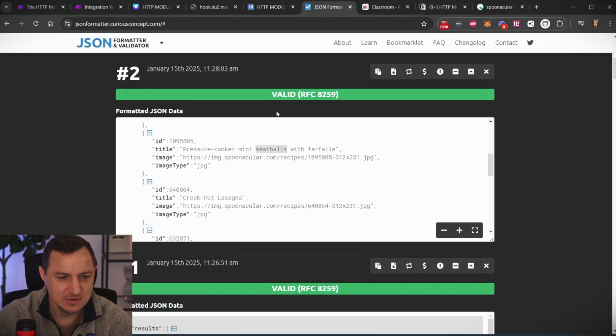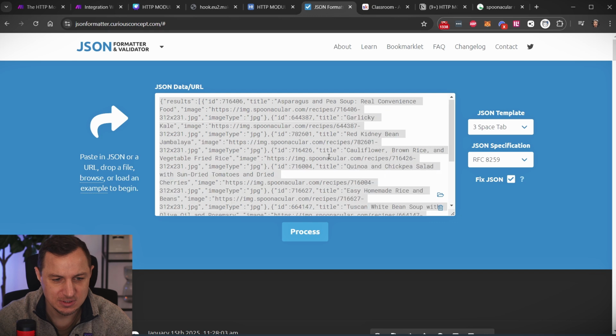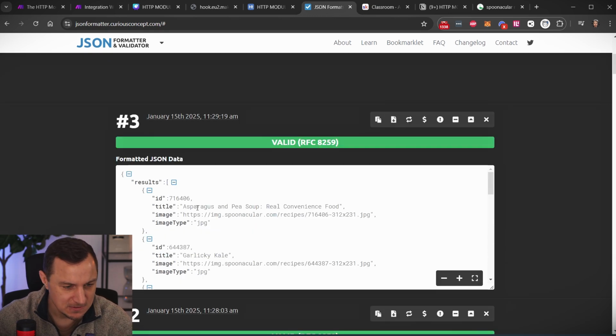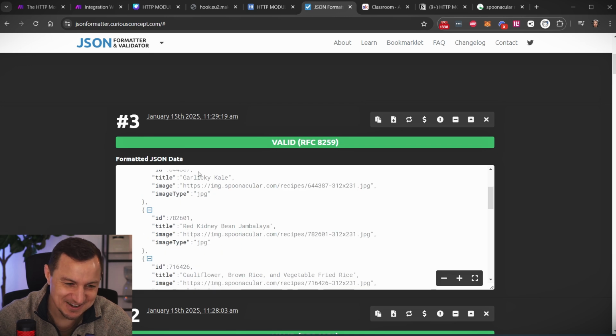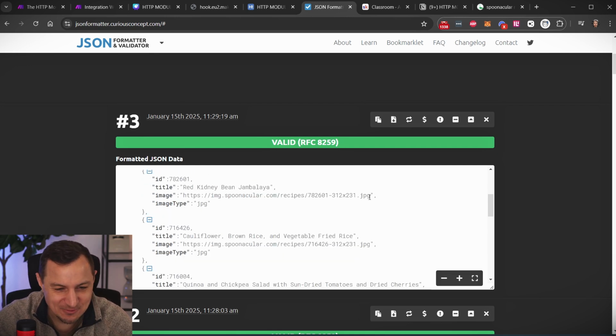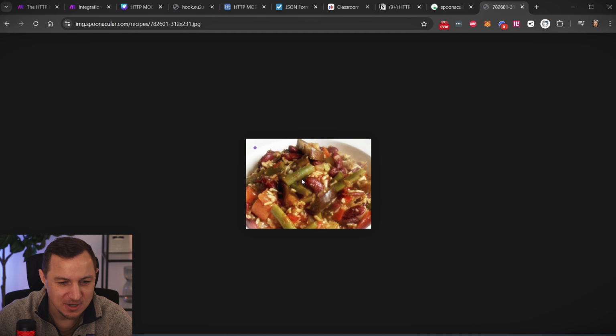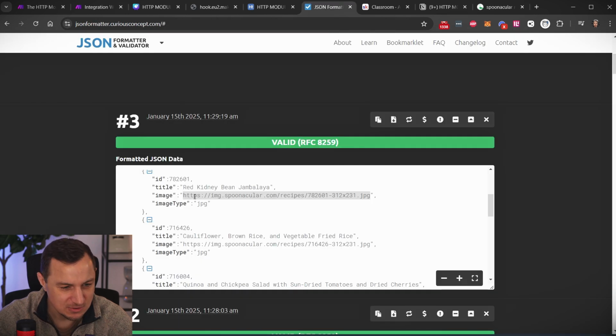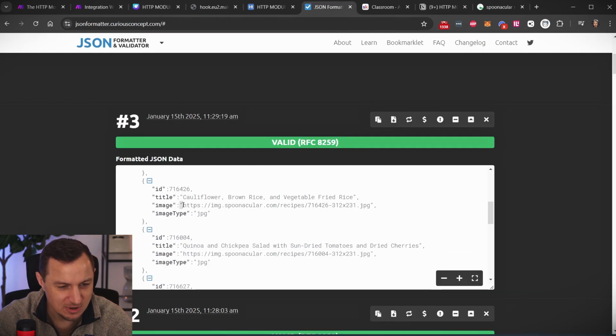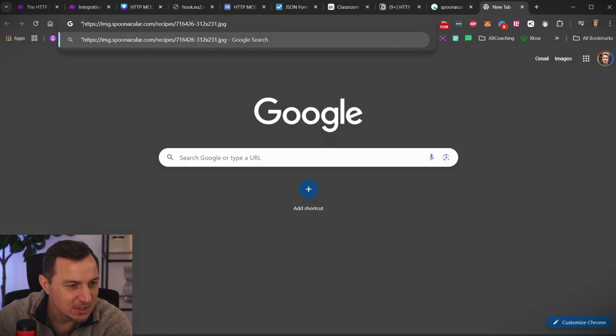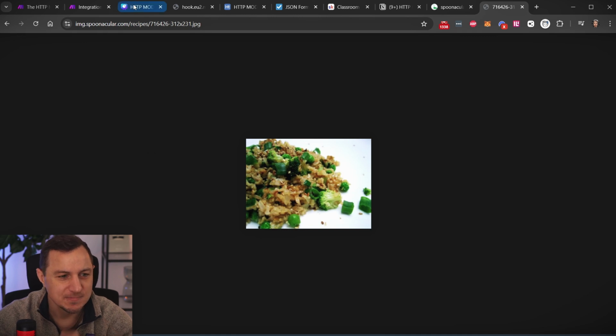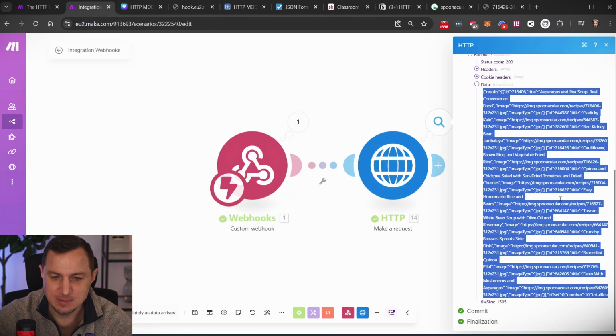None of the recipes that we're going to get now should contain any meat. So asparagus and pea soup, that sounds pretty vegetarian. Garlicky kale. Yeah, some of them are a little weird. Let's actually check out one of these here. Red kidney bean jambalaya. That sounds nice. Let's do that. There we are. So this is a vegetarian meal. You even get the image associated with it. Cauliflower brown rice, vegetable fried rice. Well, some people will love that, others will not so much. So let's go over here. There we are. Okay, these are just some example outputs that we get.